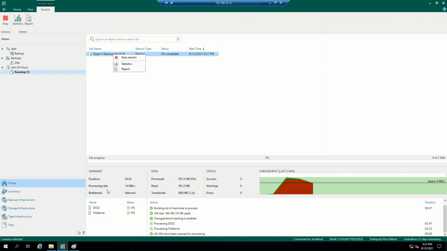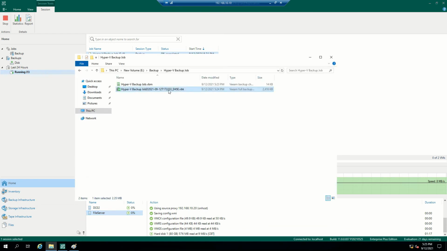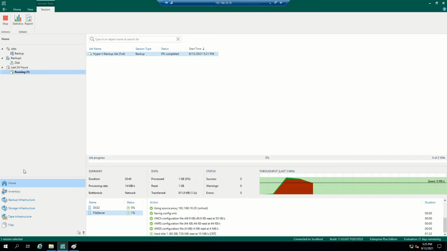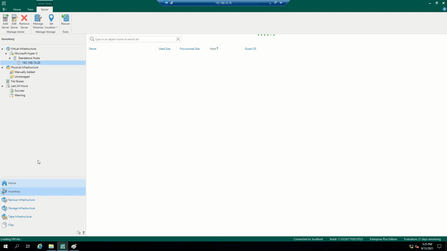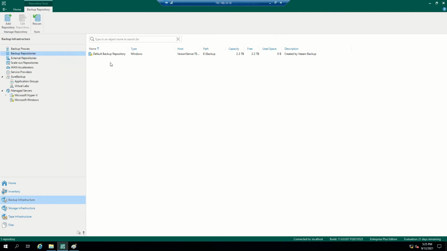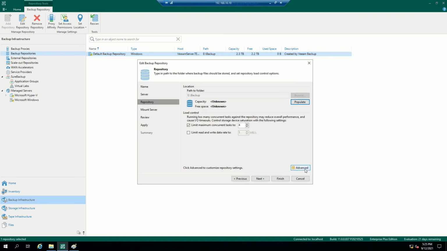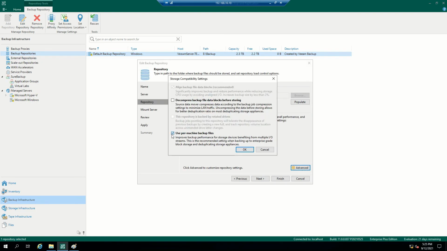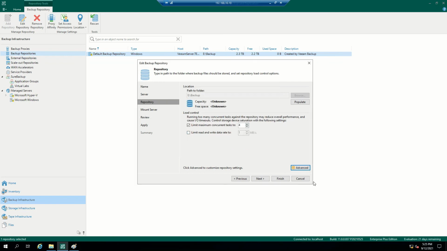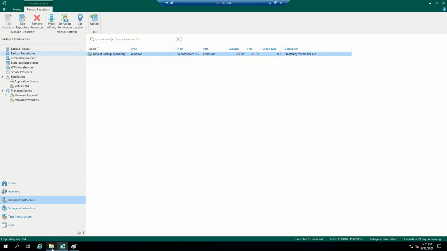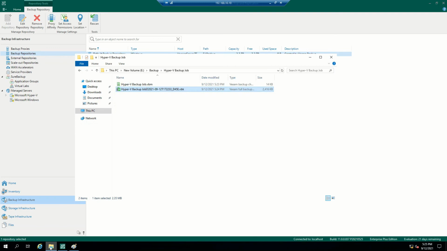So for two virtual machines, DC02 and file01, both virtual machine backups are residing in a single file. If I enable the per VM backup files option from the repository, Veeam will create a separate backup file for each virtual machine.